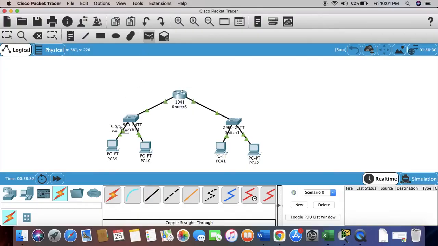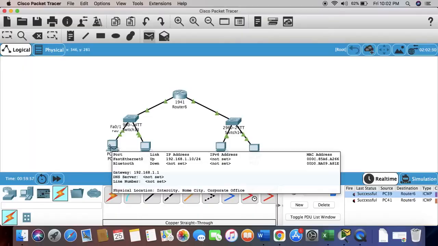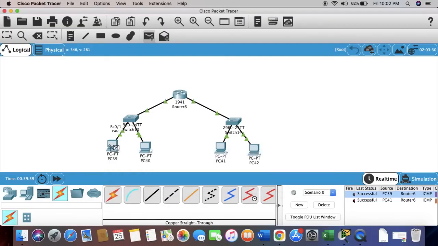Let's first try with the PC to the router. You can see here it is successful. The connection has been made. We can check this side too. Yes, see, it's successful. And now let's see if it can go across the network. Yes, see, it's going. So that means our connection has been established.